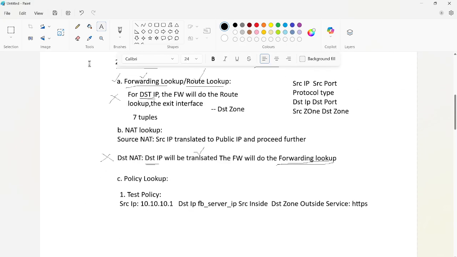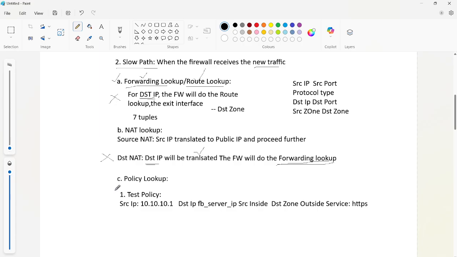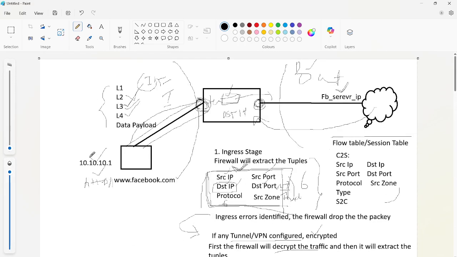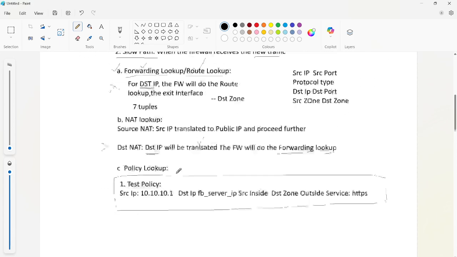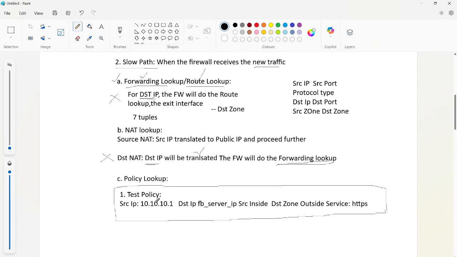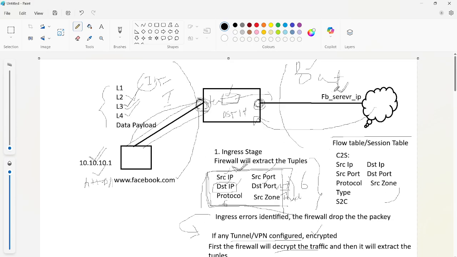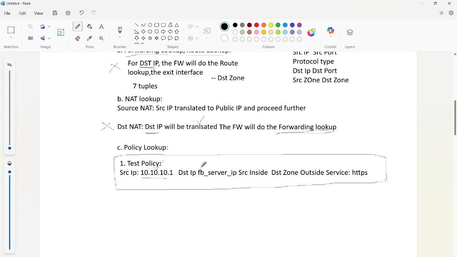Whenever my traffic hits the firewall, after doing all this, it will verify the policy lookup, and in the policy it will verify whether any policy is matching my tuples. So what is our source IP here? 10.10.10.1, right? We have configured the policy with source IP 10.10.10.1, so it is matching. What is our destination IP? Destination IP is the Facebook server IP, and here also we have configured the destination IP as the Facebook server IP, so it is matching.